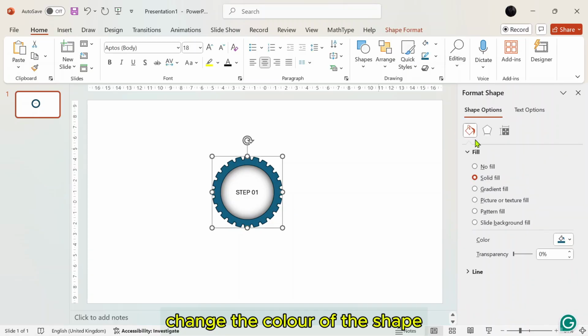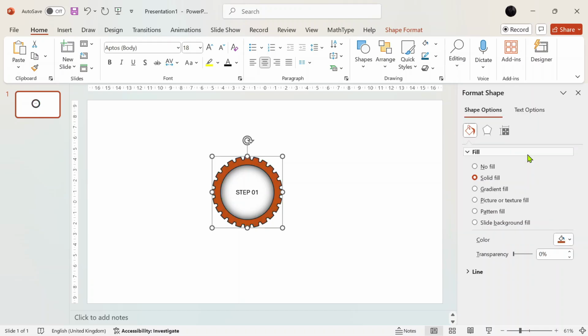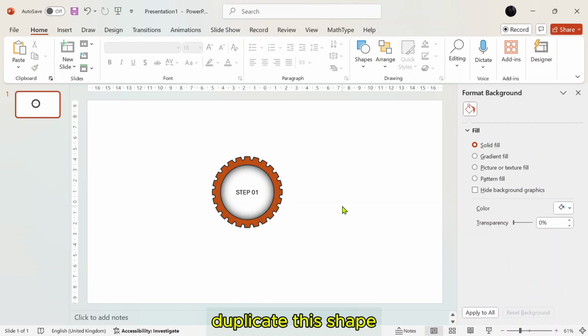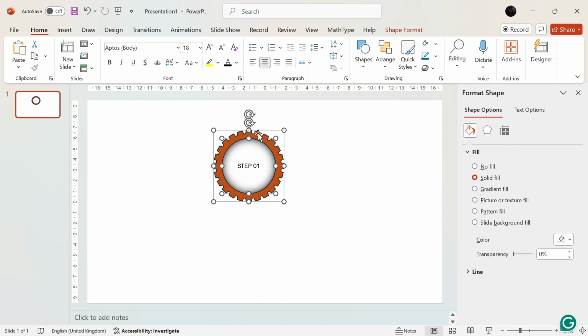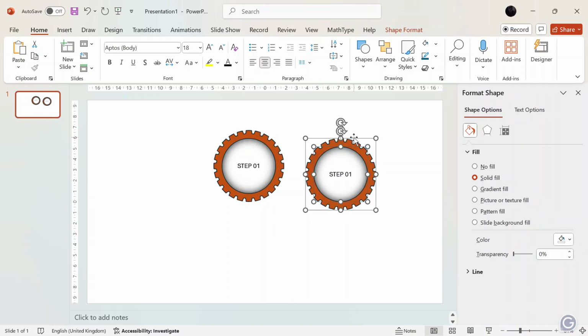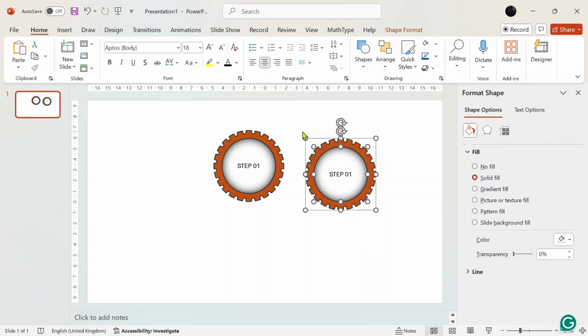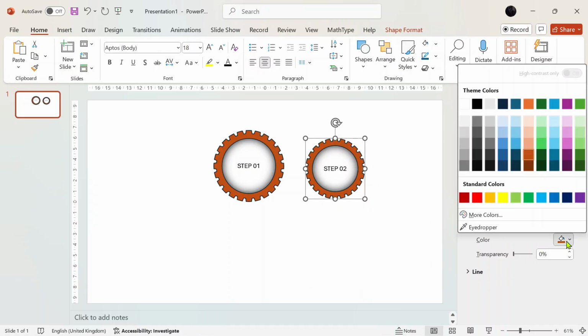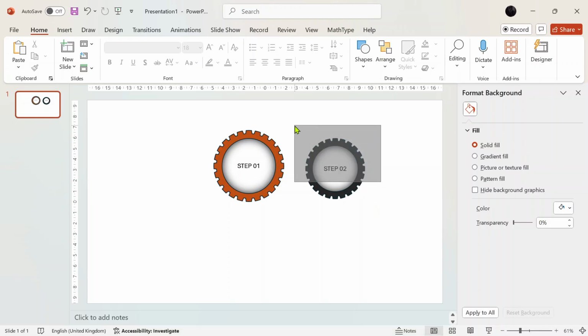Change the color of the shape. Duplicate this shape. Adjust the size of the second shape. Change its color as well. Repeat this same process and make as many shapes as you like.